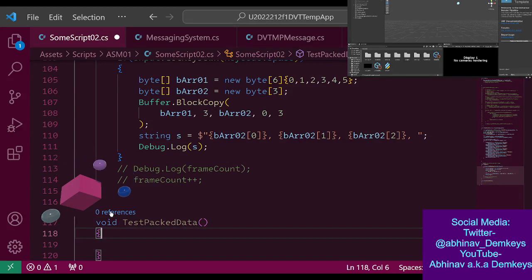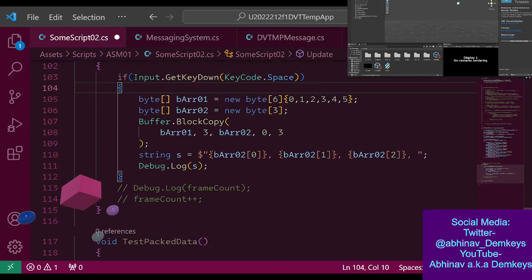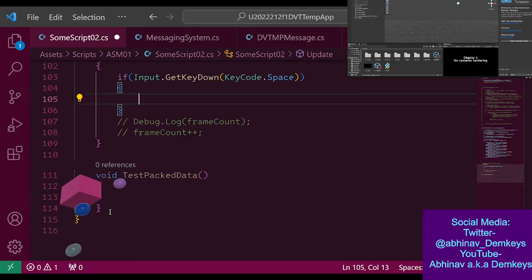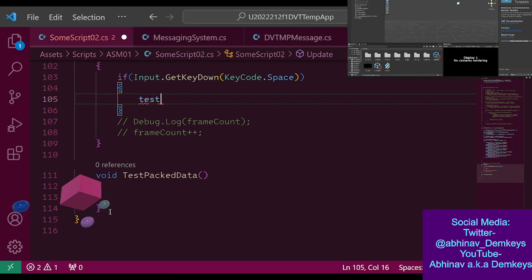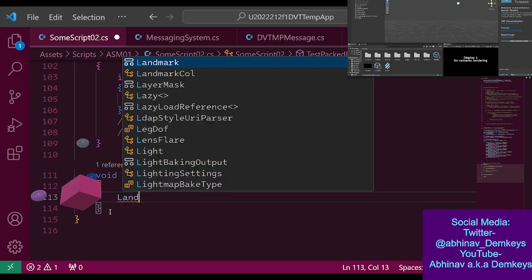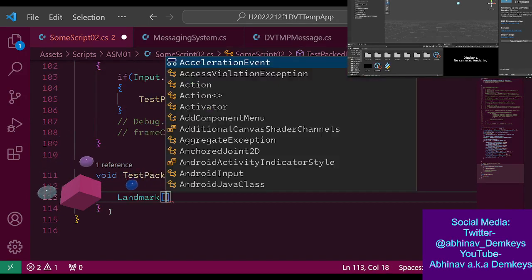Test packed data. So what I want to do is just call test packed data whenever I hit space. And then in here, what I want to do is create an array. So that's going to be a landmark array.